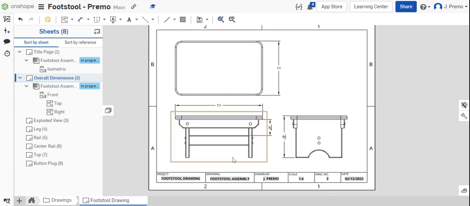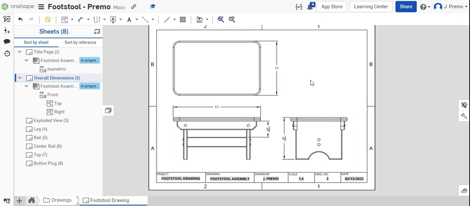This shows the overall dimensions of the product. We have 17 inches wide, 11 inches deep, and 8.5 inches tall. We could simplify this if we wanted to. We'll leave it as is.